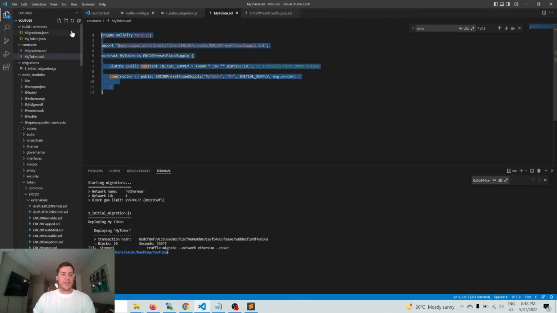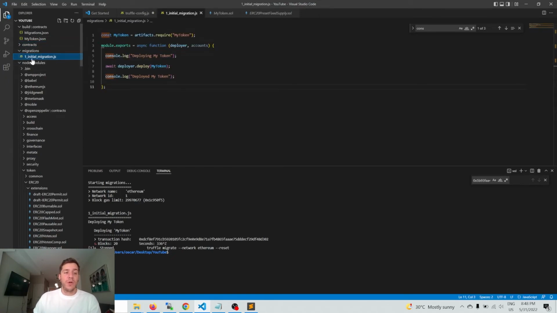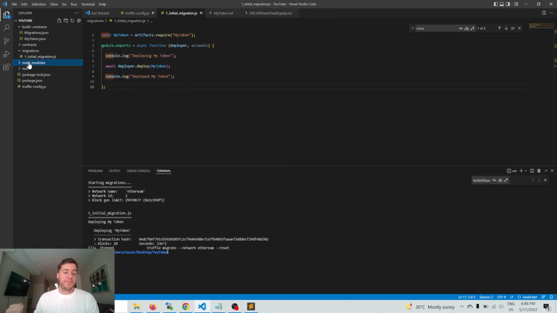So now that we have all of that sorted out, it's time to go into the migrations file, the JavaScript file 1 initial migrations, and actually tell the migrations file the steps for our deployment. So the first step of our deployment is to actually pull the MyToken Solidity code into here, make a reference to it, and say we're going to deploy MyToken. And then the first thing we're going to do is console log the sentence "deploying MyToken", and then we're going to say actually do the deployment. So our deployer is going to deploy MyToken, and then once that's actually done, it will say "deployed MyToken".